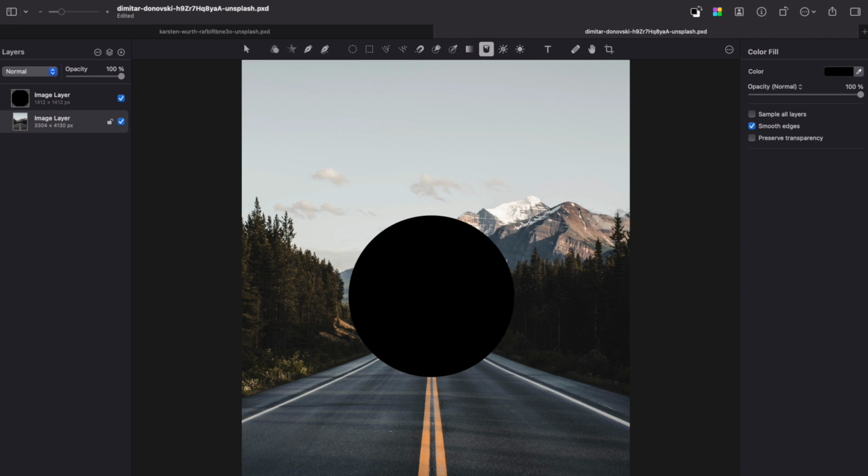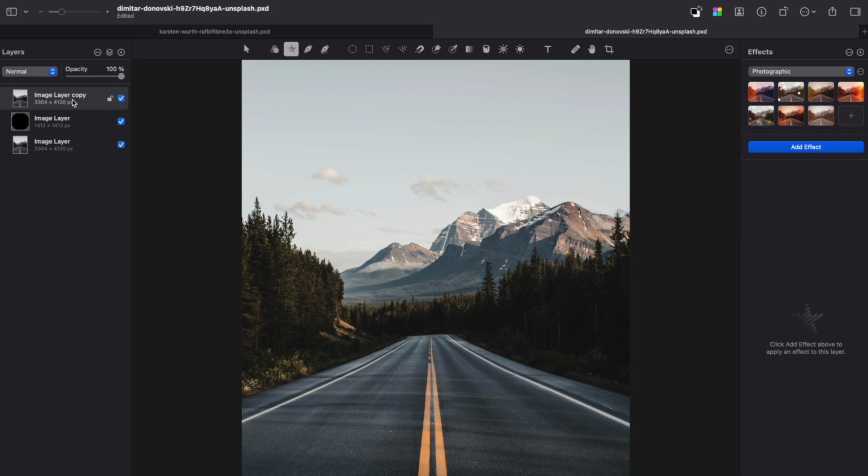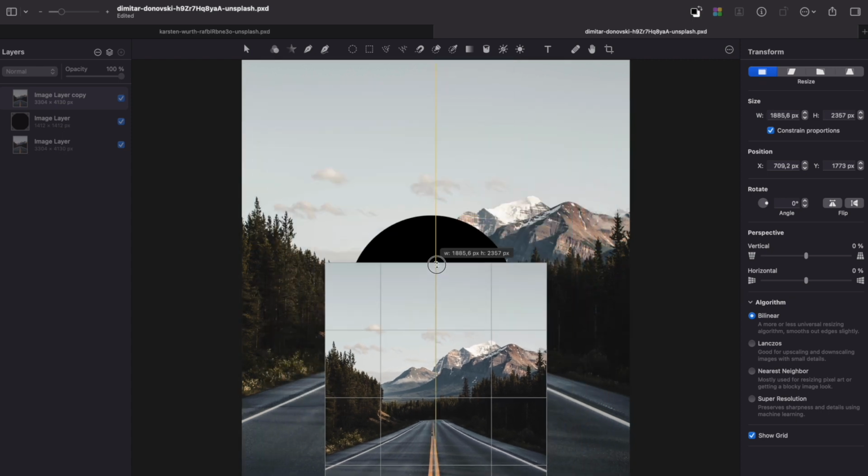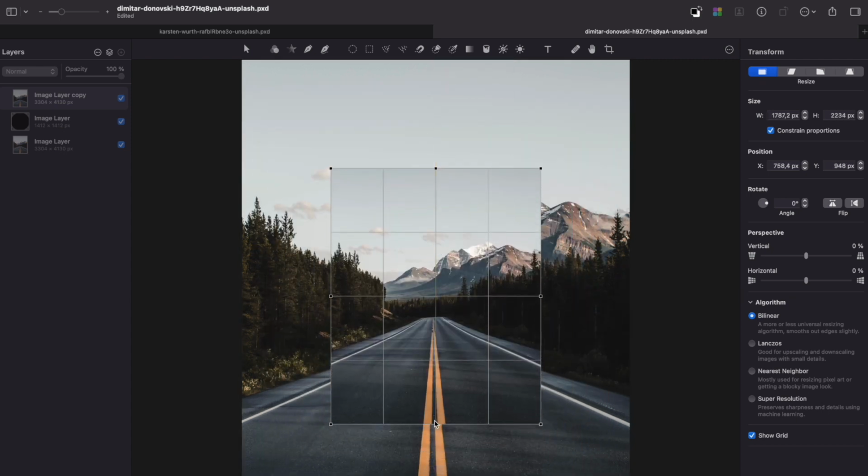Go to the original layer, duplicate it by pressing Command+J. Move this layer above the circle layer. Now with this duplicated layer we can start adding a sphere effect. So first of all we need to resize this layer. Just press Command+T and resize it up to the point where it meets the circle layer.